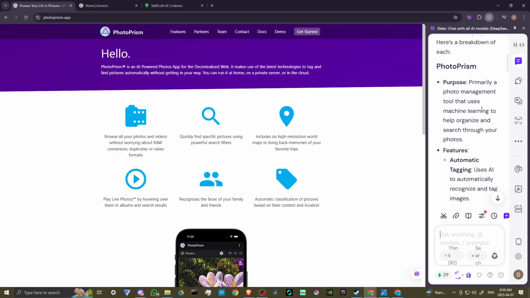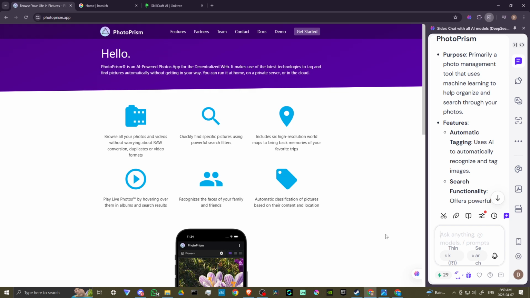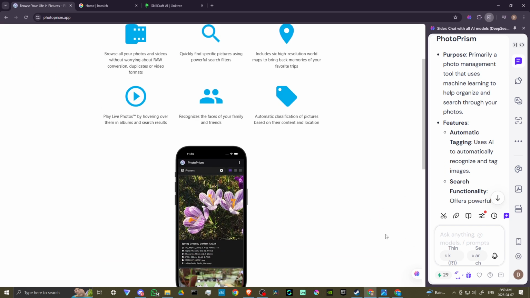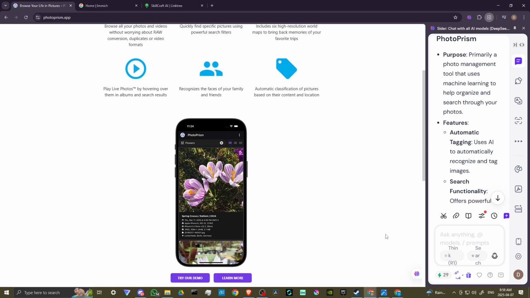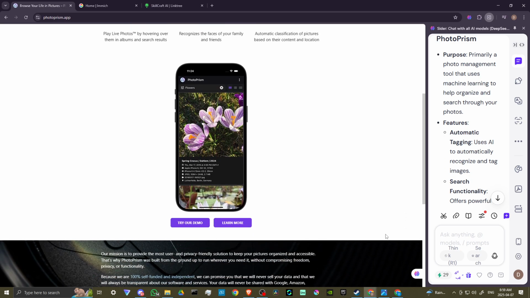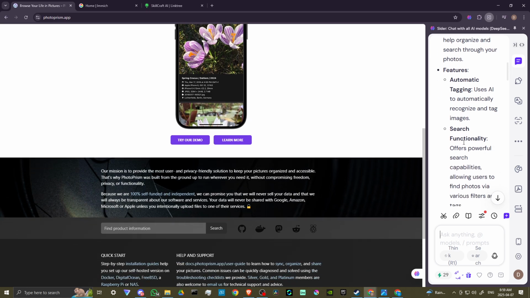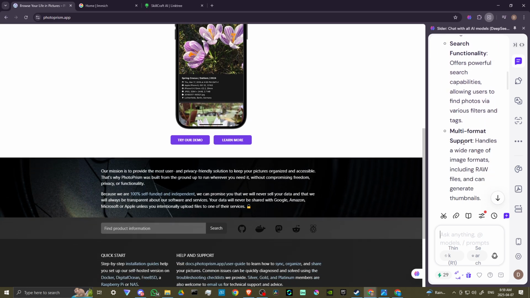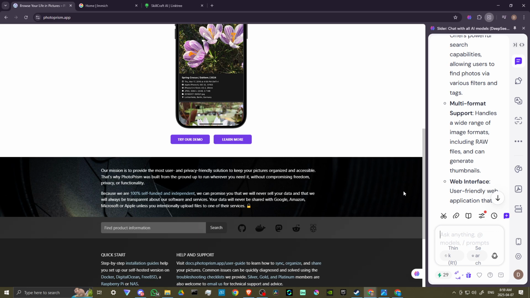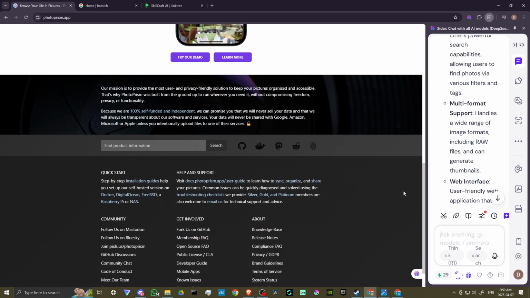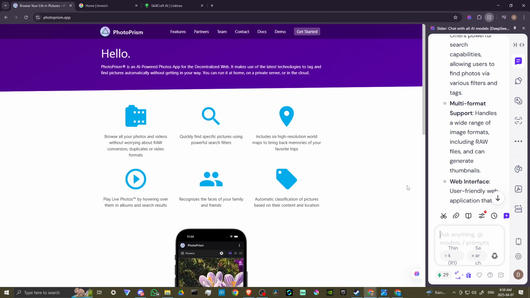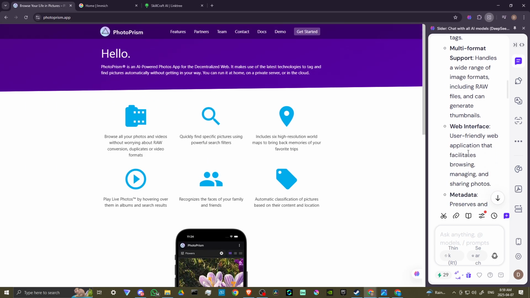Photoprism is primarily a photo management tool that uses machine learning to help organize and search through your photos. It features automatic tagging. It uses AI to automatically recognize and tag images. It offers powerful search capabilities, allowing users to find photos via various filters and tags. It handles a wide range of image formats, including RAW files, and can generate thumbnails.